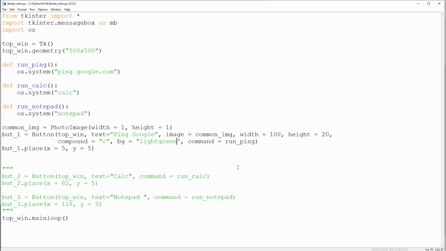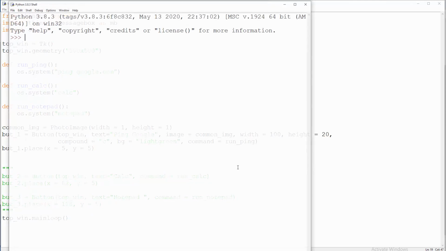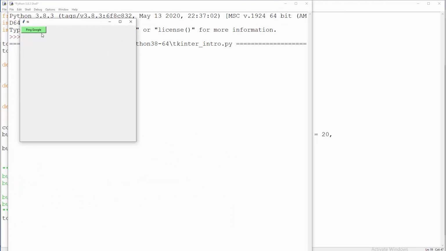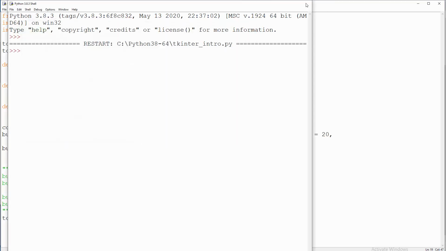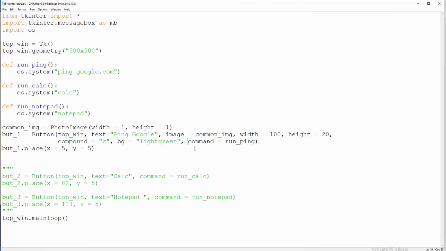Light green, and save, and F5, and there you go, that thing works. And actually the button functionality is preserved, so everything is fine with the application in general. Okay, so how to set font color?